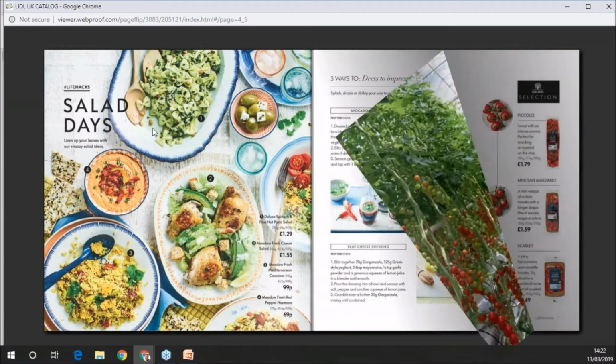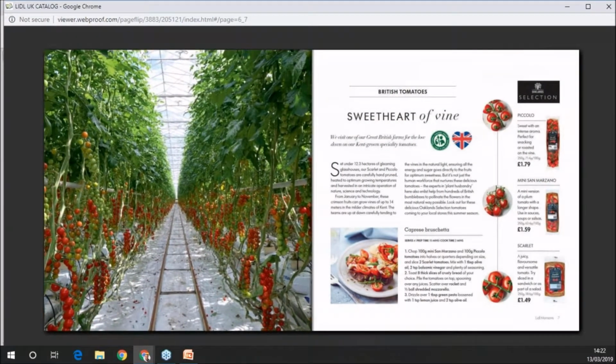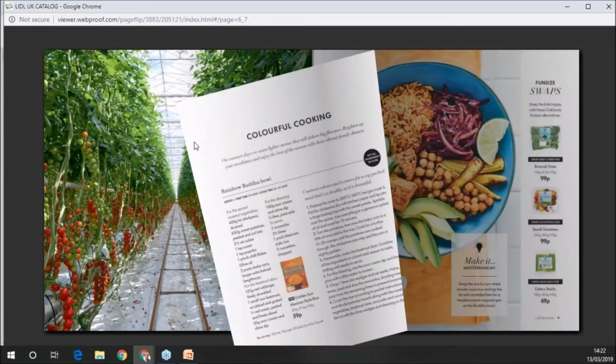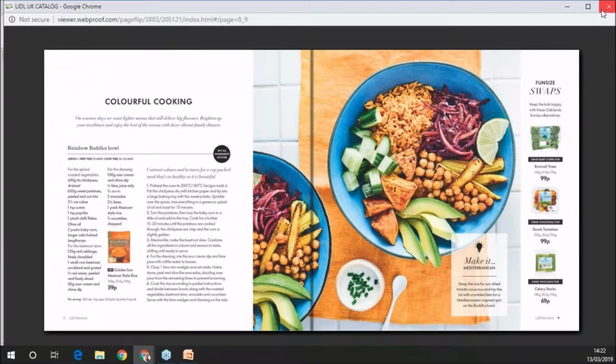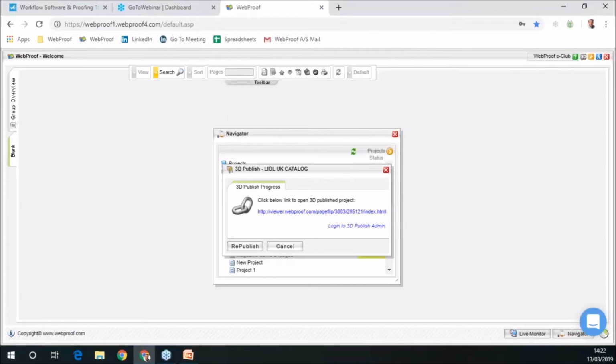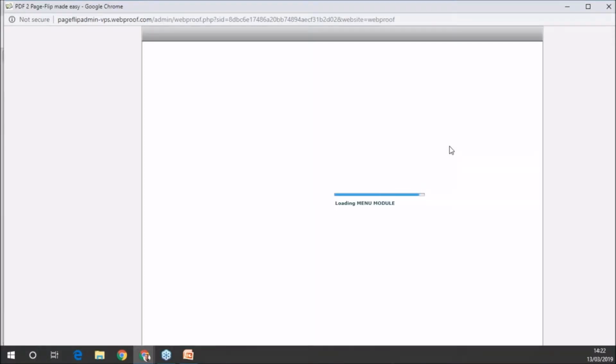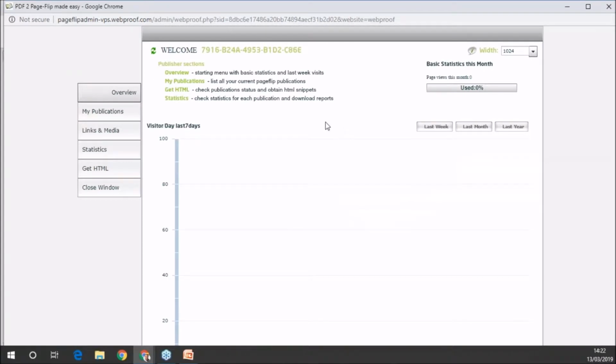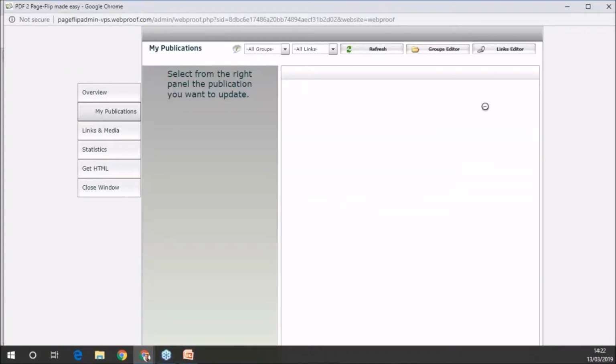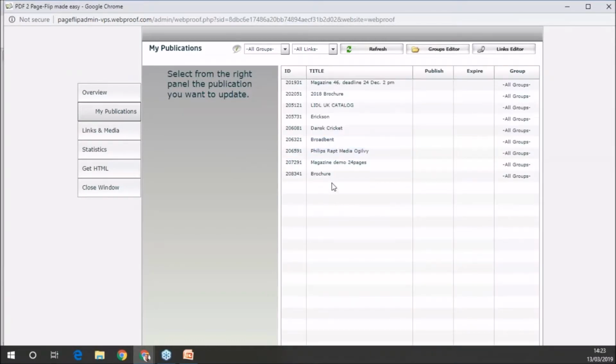Again, this is included in all of your web proofs, and it's something that you can all do. Is anybody using this feature at the moment? I have not, but it is awesome. Okay, and again, I'm going to show you a bit more about that now as well. Up here you have a 3D Publish admin. If we go in there, this will give you the code where you can embed this into your website. So my publications, I can see here, there's the one that we were looking at, the little UK catalogue.